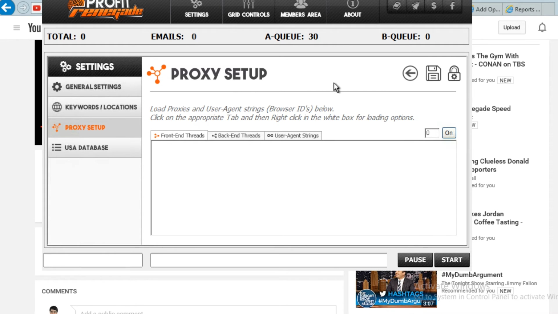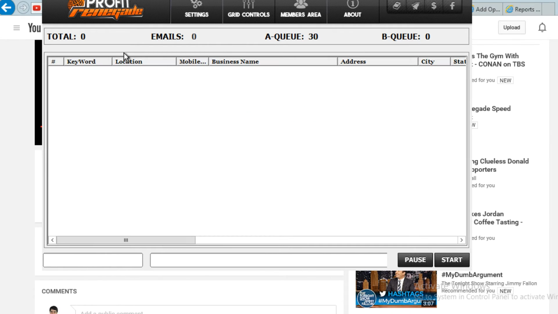But then it suggests that if you're just doing some scraping for yourself, then you probably won't need to use proxies if you use the safe settings that I talked about before. So then you just hit the back button, and it's going to take you to the grid control here. And when you're ready to start getting the results, you just hit start, and it's going to go out and start getting all these leads for you.